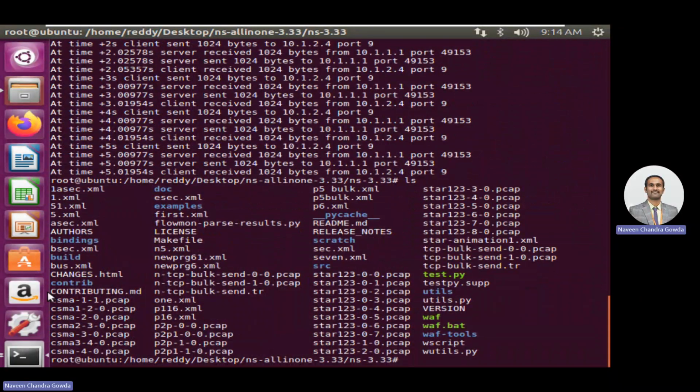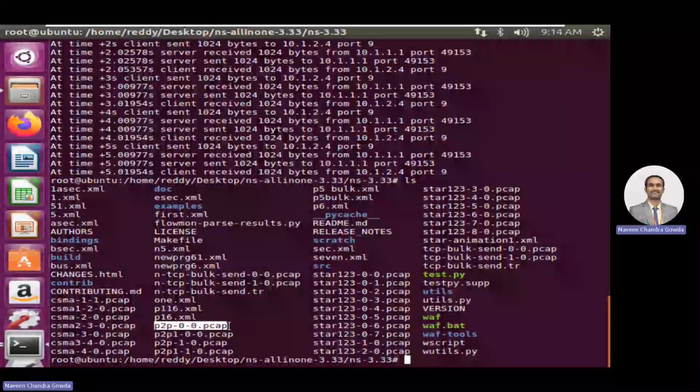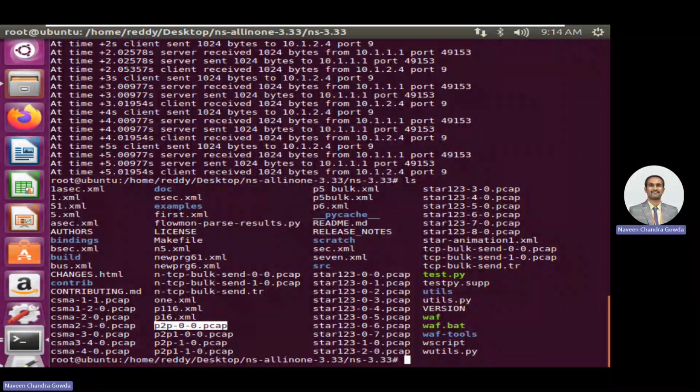So here you can observe there is a CSMA one-to-one PCAP file, and there is one more, P2P. Search for the P2P PCAP file. Yeah, this is where you can observe P2P. So you can give any other names.